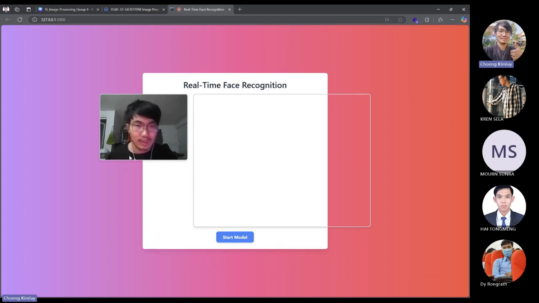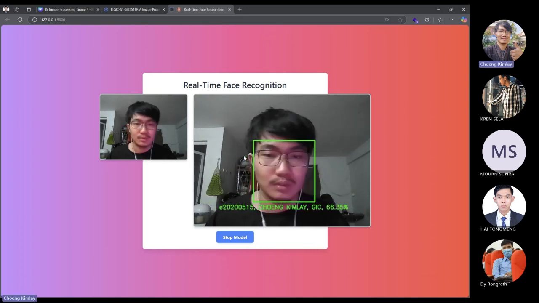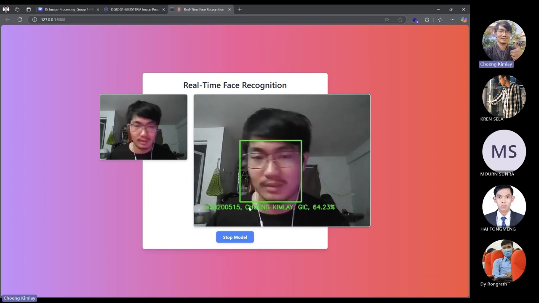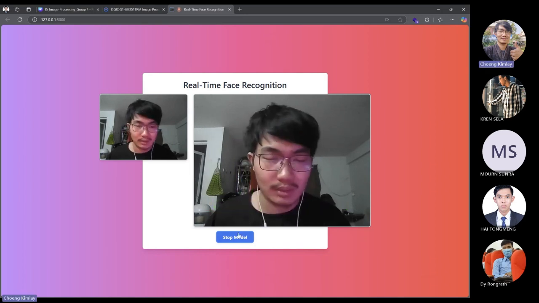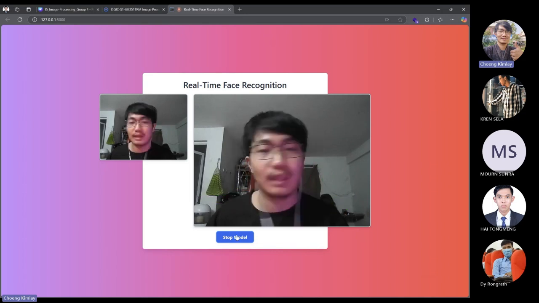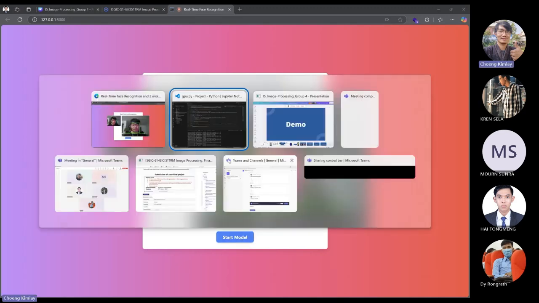We have the webcam, and if you press this button, it'll start the model, which will detect the face that's currently on the webcam. This web UI is only running using the CPU pre-processing, so it is a little laggy. And that's for our CPU and web UI.